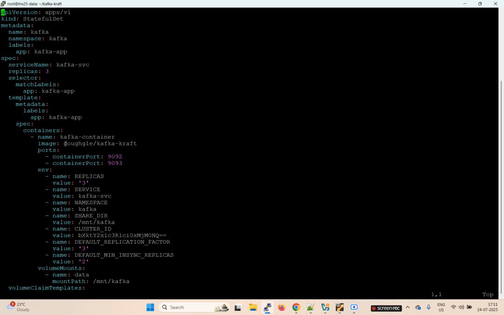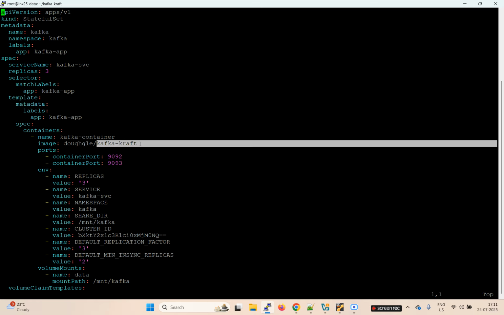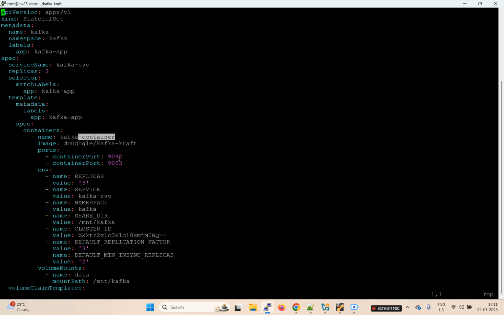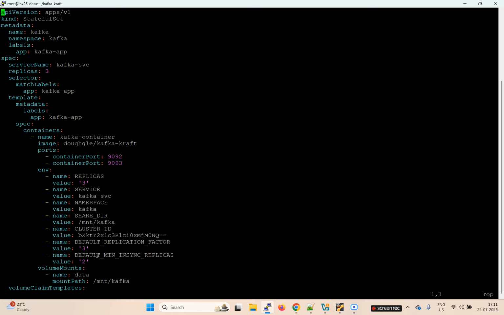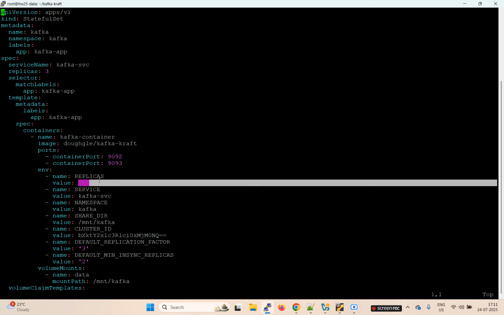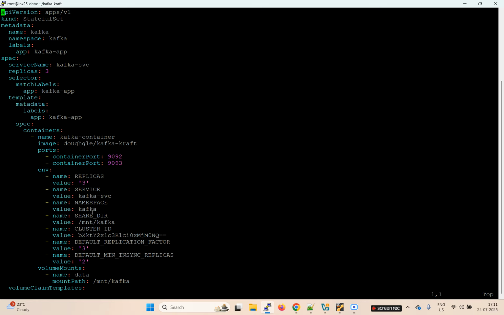On the public side, these images are available; Kafka KRaft is available there. We can define the name, the container name, and we are going to expose the container port. This port is used by your Kafka broker when we access it from outside. The replication factor is 3. There are some environment variables injected inside the Kafka container. You can see the replication factor 3, and all the Kafka StatefulSet instances are sharing this directory, that is /mnt/kafka.